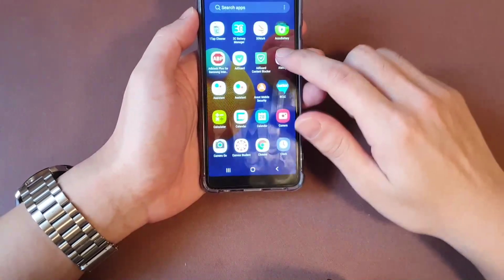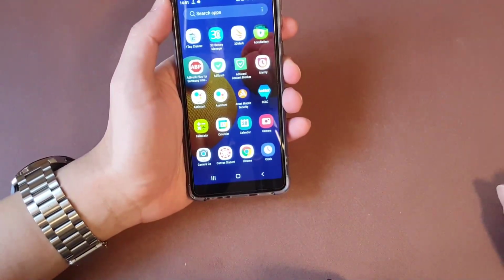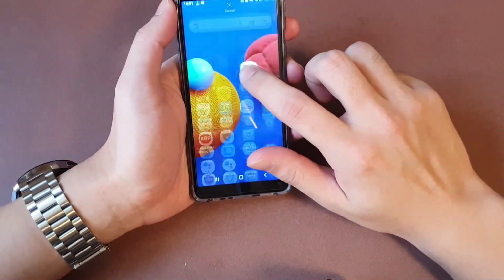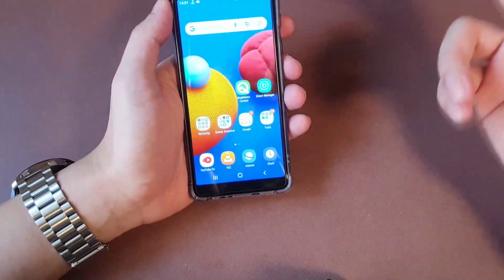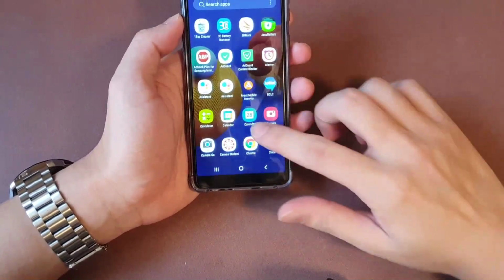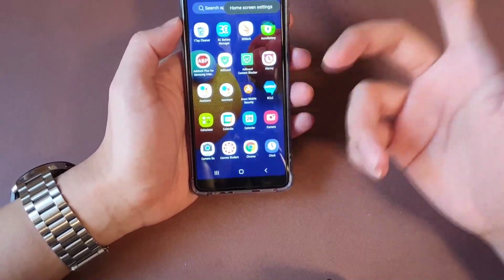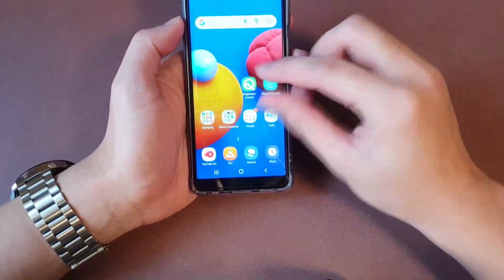This is more like stock Android or stock Android Go edition. Also, I cannot make any folder or rearrange the app icons. It's just alphabetical order. So not much on customization. And the home screen setting is the same as the home screen setting in here.